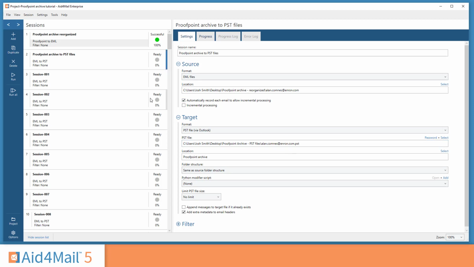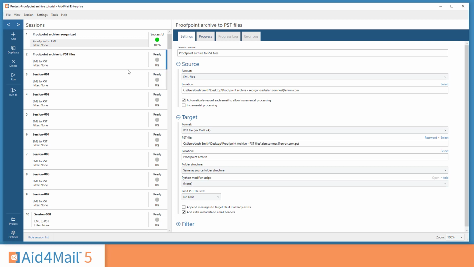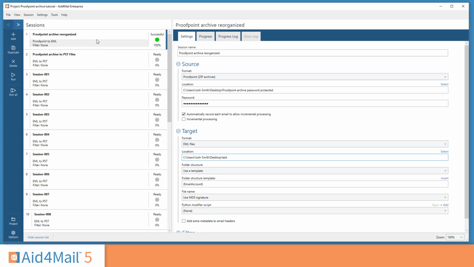After we have all the sessions created, we can click on Options, then Sessions. Now here, under Multiple Sessions, you can select how many concurrent sessions will be running during the processing. We recommend selecting 3 or 4 concurrent sessions. Once you've selected how many concurrent sessions, you can exit and go back to your session list. As you already completed the Proofpoint archive reorganized session, you can first delete that session.